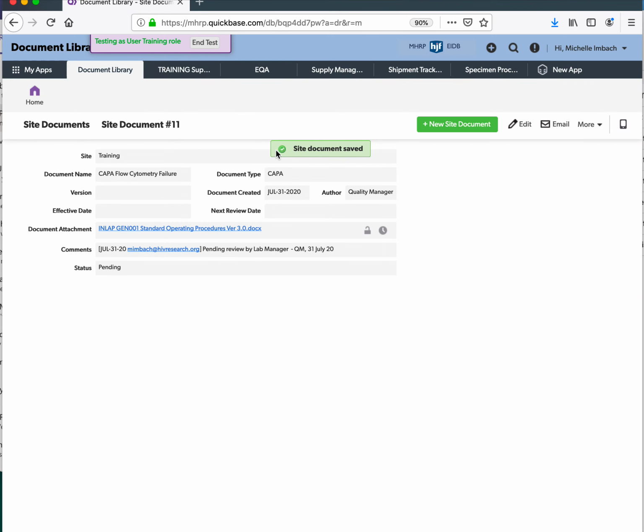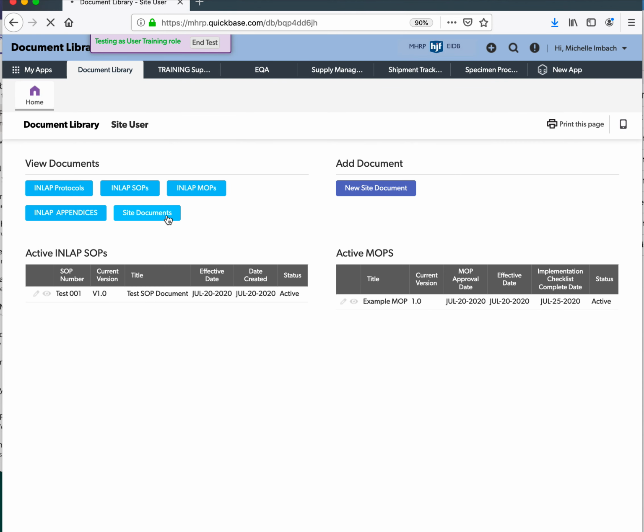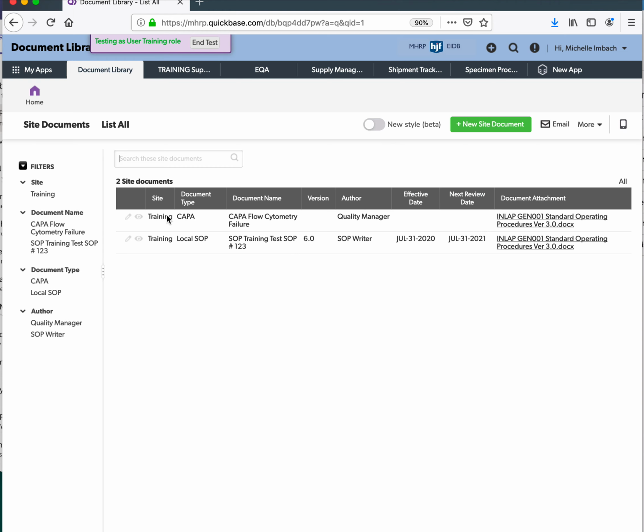As you can see here, you have the information that's needed. It's pending. You have your comment trail. Of course, you have your document history. And then if I go back to my home screen and I go to Site Documents again in the View Documents tab, you'll see here that this is document type. Our version number is empty, effective date, and then a document attachment.